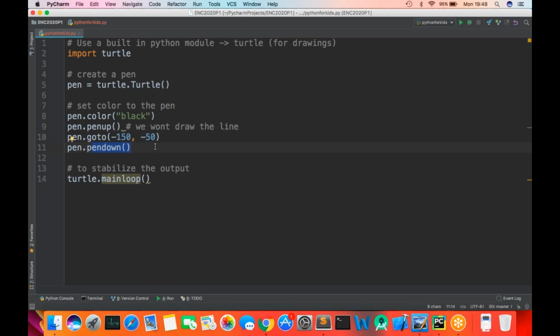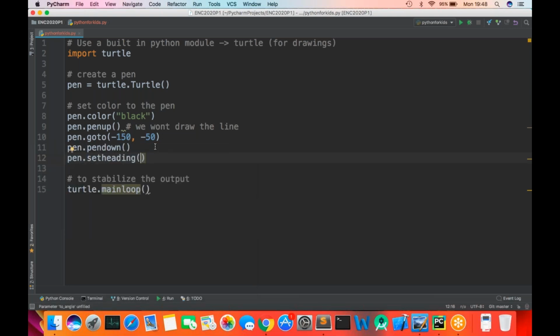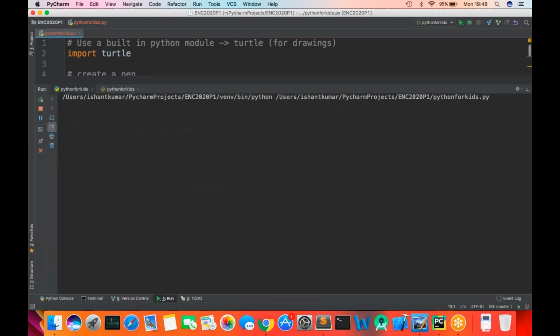But I would not like to draw a line in any direction. I would like the pen to point 90 degrees upwards. So I'm going to set an angle. I will say set the heading, and this heading goes like 90. Let's see by running only these lines of code what's going to happen.